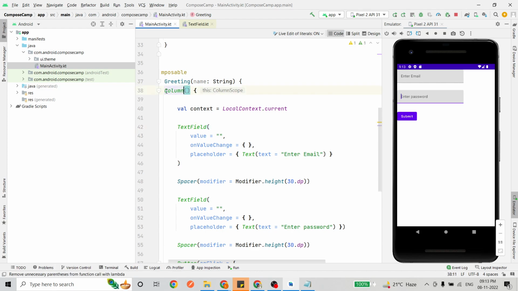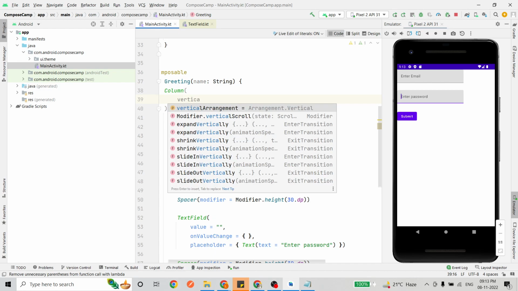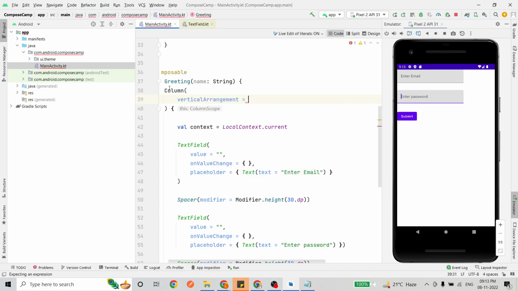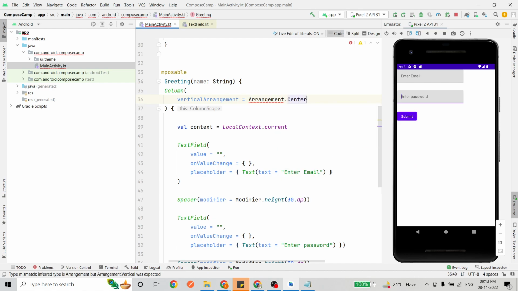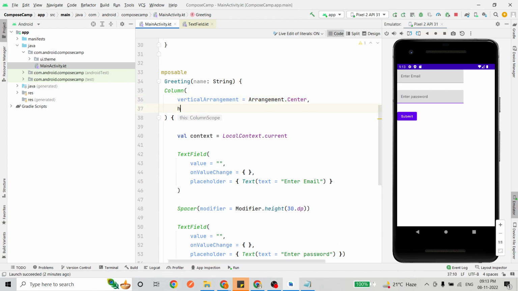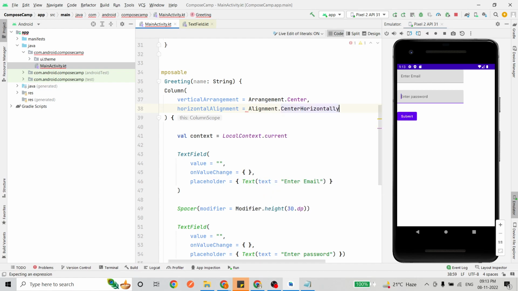Under column we have two properties. The one is vertical and the second one is horizontal. So in column you can see here there is one vertical arrangement. Under column you have vertical arrangement, and in this vertical arrangement I'm going to make this arrangement dot center. So you can see here I make this property arrangement dot center, and for horizontal purposes we have horizontal alignment, and I'm going to give alignment dot center horizontally.